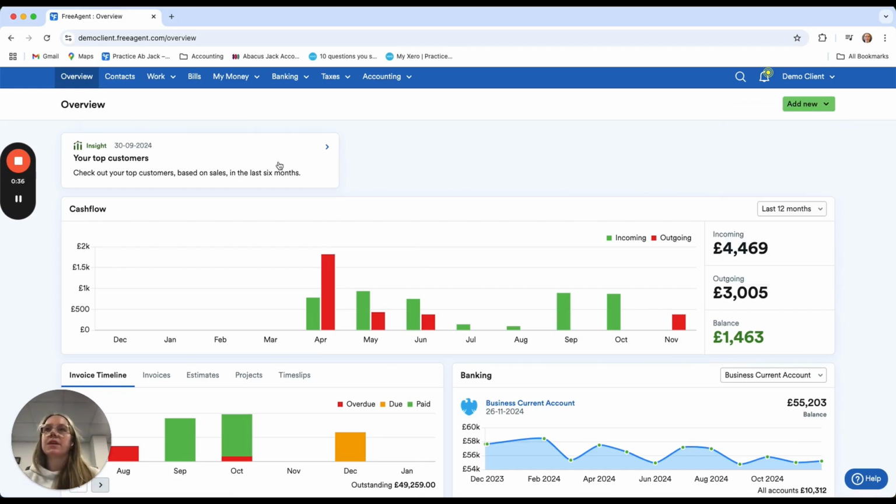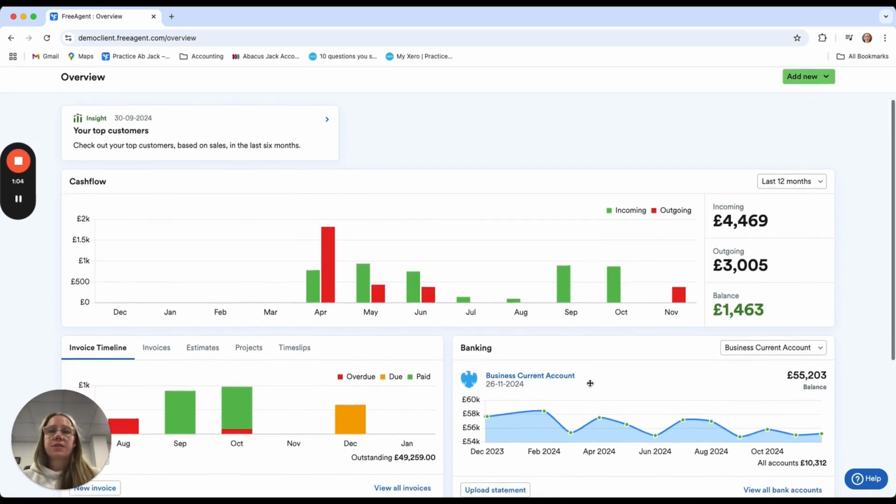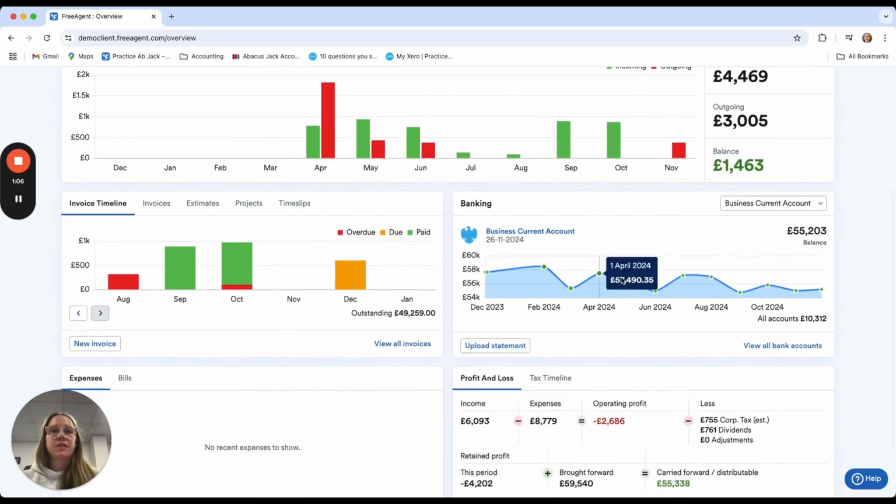We have an insight here using AI, which looks at all of the data that's held in FreeAgent and gives you some highlights. So with this one, it's telling us that we have some top customers. And with that information, we can use that to think about what are we going to offer our top customers? Could we offer them things like benefits or extra support or early access to sale items or bundle discounts, things like that?